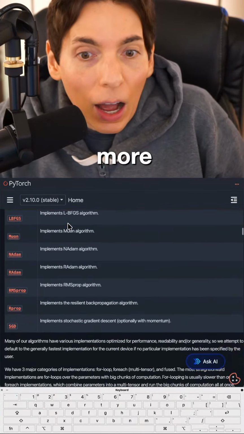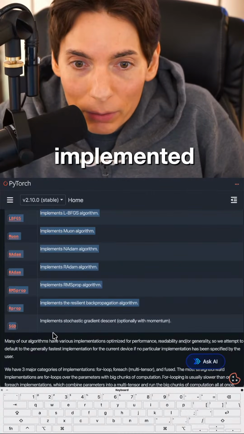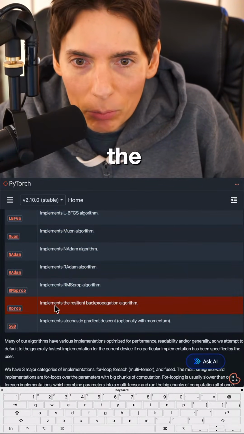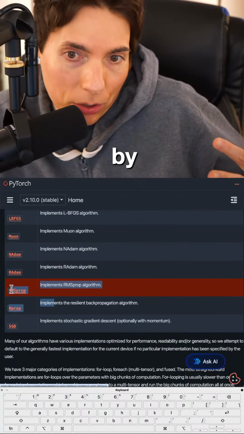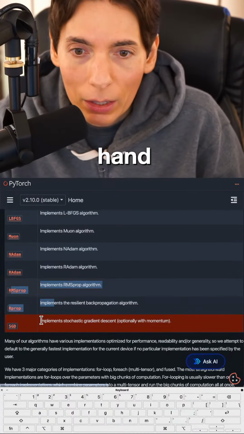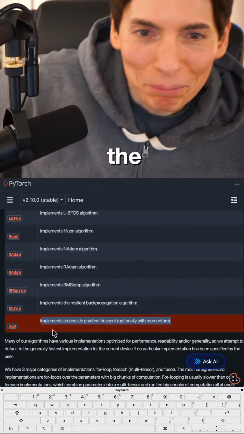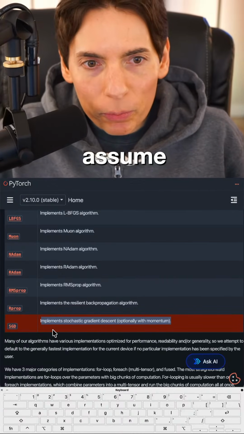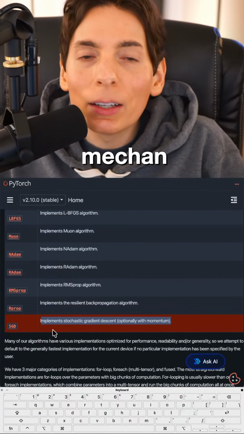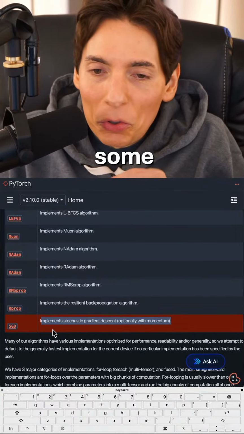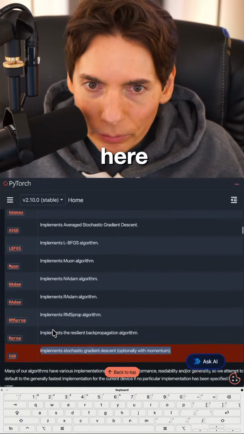There's a lot more than I've only implemented this one right here, and I've gotten part of the way on implementing these by scratch. By my hand. This is my favorite one. SGD. And it's at the bottom. Why is it at the bottom? I assume they assume something quantum mechanics. So we got some quantum. They're doing some quantum stuff here.